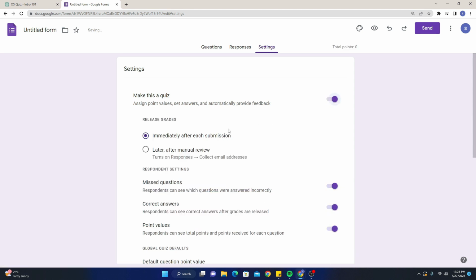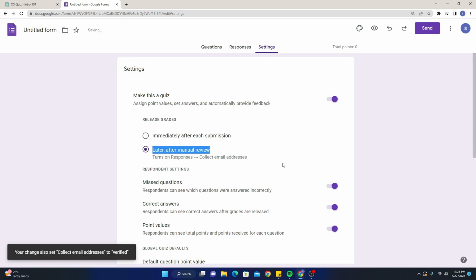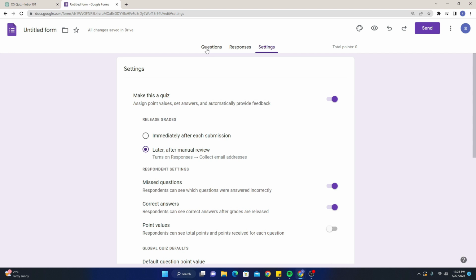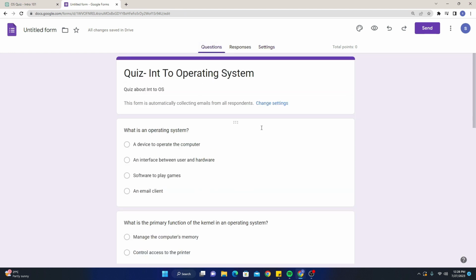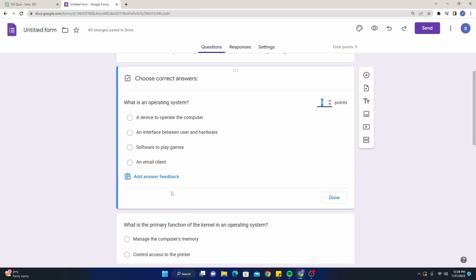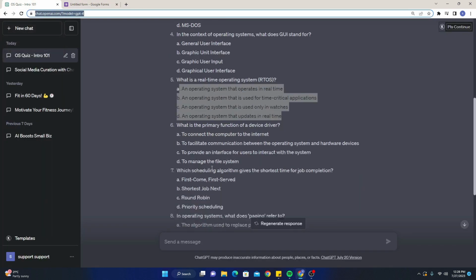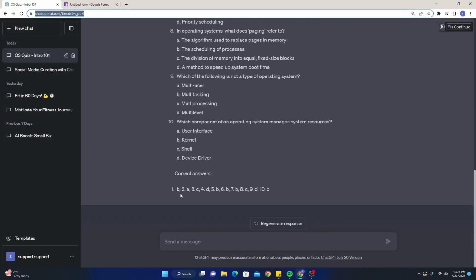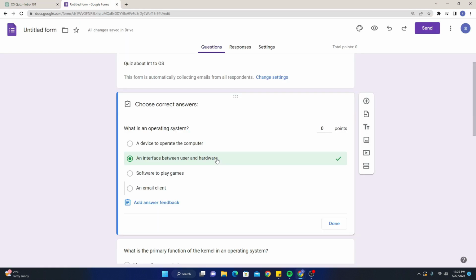There are two options: you can grade this quiz immediately once it's submitted, or you can do it later after manual review. When you come back to the questions and click on this one, you can now add the answer key. I have the answer for all of these questions because ChatGPT provided me with that as well. For question one, it's B. I have chosen B as the right answer for the first.